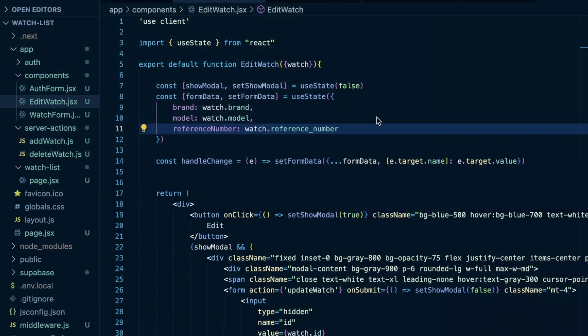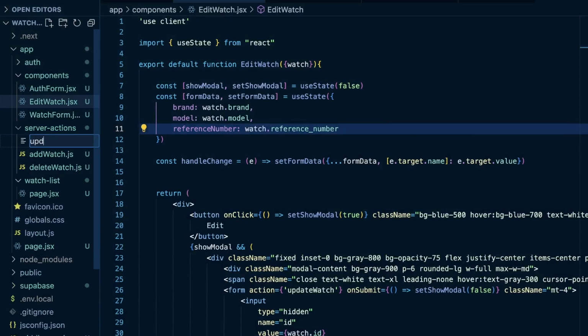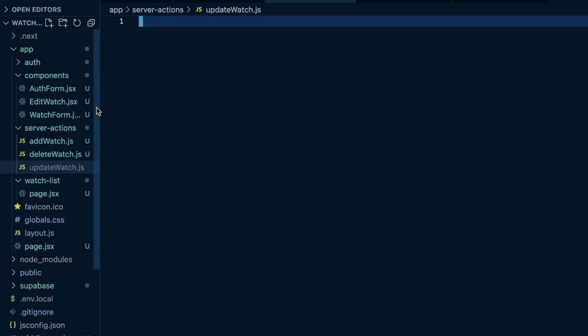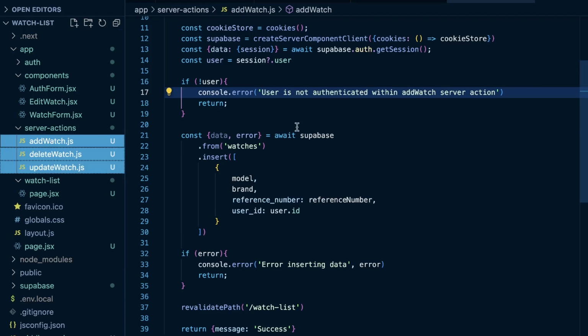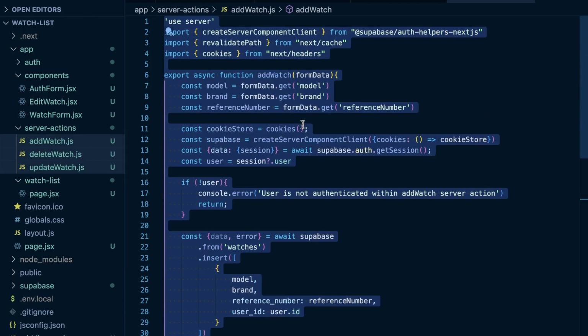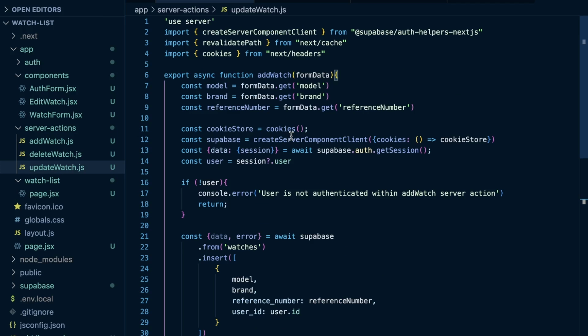So now let's come back and let's create another server action. So this time around, it's going to be a new file, and it's going to be called updatewatch.js. And then I'm going to move this over a bit. Let's go to add watch here. Let's copy this entire file and let's paste it into update watch, because it's going to be also pretty dang similar to what we've done before.